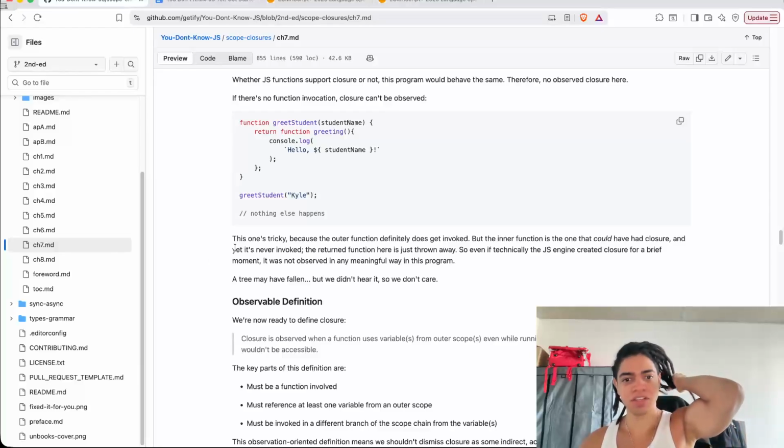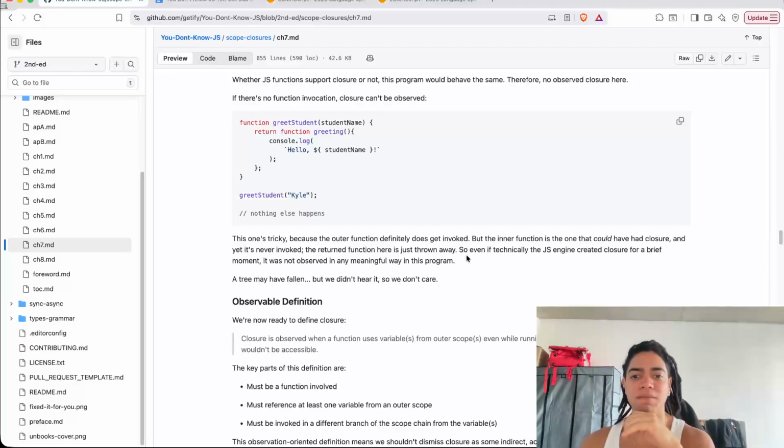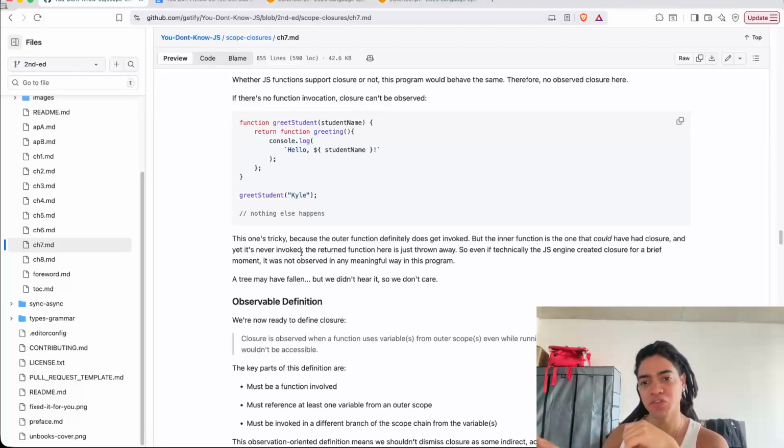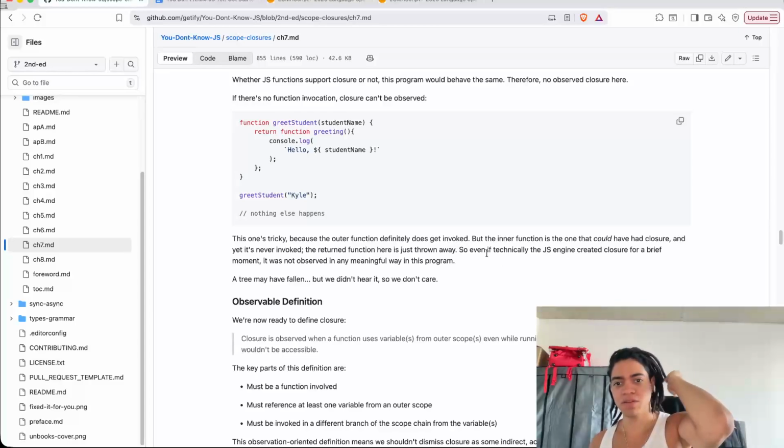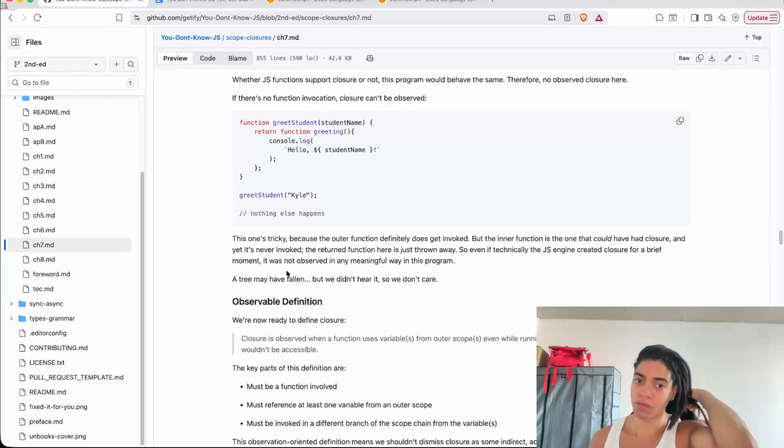This one's tricky because the outer function definitely does get invoked. But the inner function is the one that could have had a closure and yet is never invoked. And if that function is never invoked, the closure is not observed. The returned function here is just thrown away. So even if technically the JavaScript engine created a closure for a brief moment, it was not observed in any meaningful way in this program. A tree may have fallen, but we didn't hear it, so we don't care.